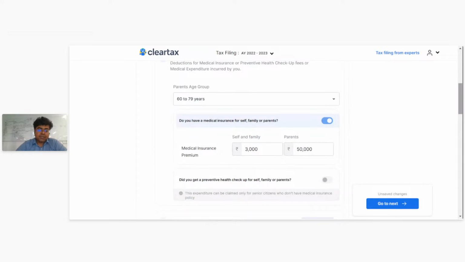If it is not, again you have this option to claim the amount. Now, since senior citizen parents have a higher limit of deduction, instead of 25,000 they get a deduction of up to 50,000 rupees. You need to select the appropriate age group of your parents. So in this case, 60 to 79, because they are senior citizens, and you can input the amount over here.